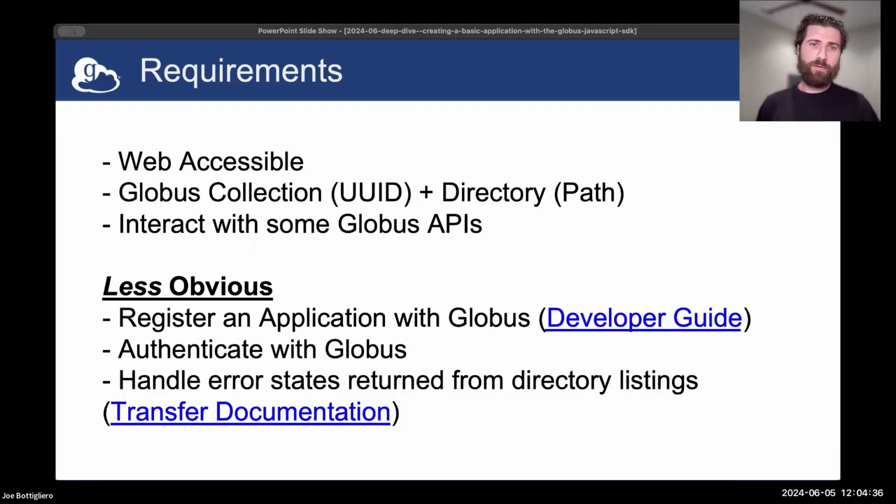Maybe some of the less obvious requirements drawn from that request is that we actually need to register an application with Globus, and we're going to run through how to do this. We need to authenticate with Globus. And then we also need to handle some error states returned from the directory listing.